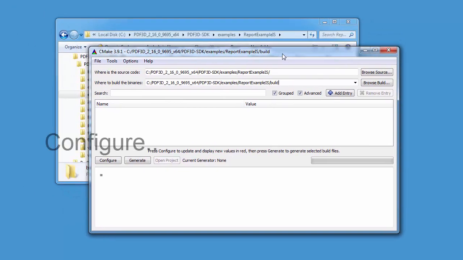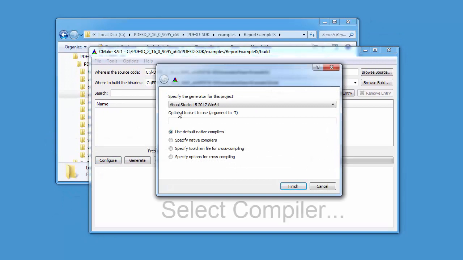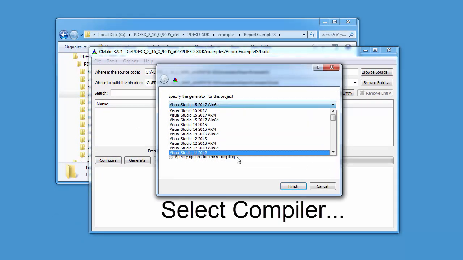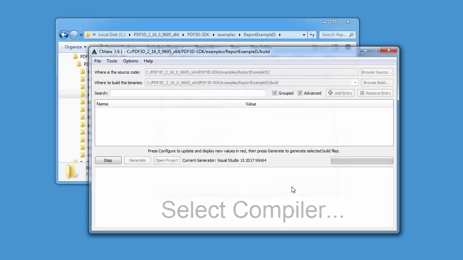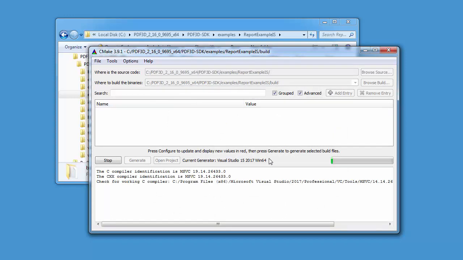Once CMake is started, first thing to do is to push configure. If you haven't run it before, then it gives you a chance to select your current compiler. In this case, we're using Visual Studio 2017 in 64-bit. We can see that reported here in the middle of the screen.